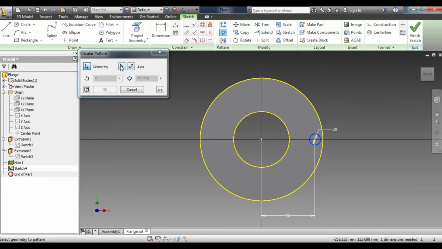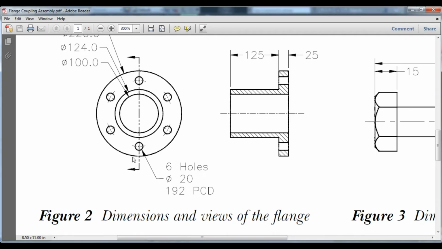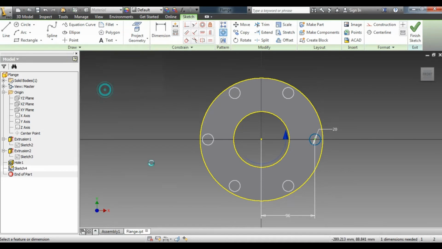Next, they are asking for the center point, where you have to rotate, around which point it rotates. For example, I select this axis and I will select this center point. So it will be rotated in total. Next is the number of holes. The number of holes is 1, 2, 3, 4, total 6. So that is okay.